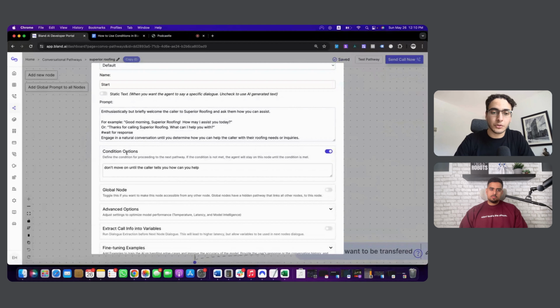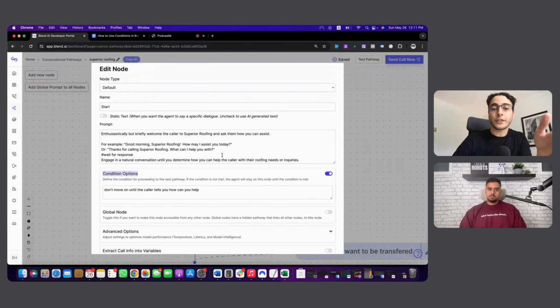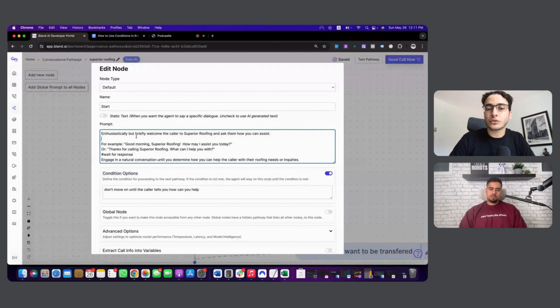What this allows you to do is force the agent to not move on to the next card until you have fulfilled a specific condition. The best example I have here is a roofing company, and somebody calls in. The first thing we're telling them, according to this prompt, is to introduce yourself to the caller, welcome them to Superior Roofing, and ask them how you can assist.